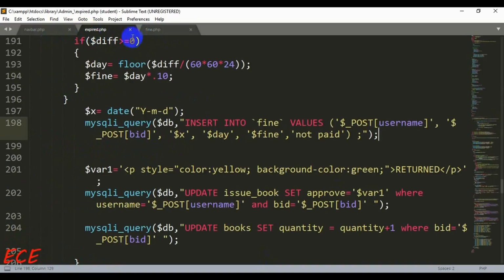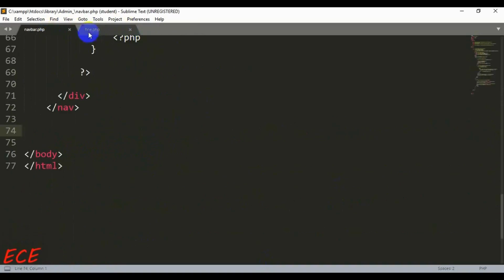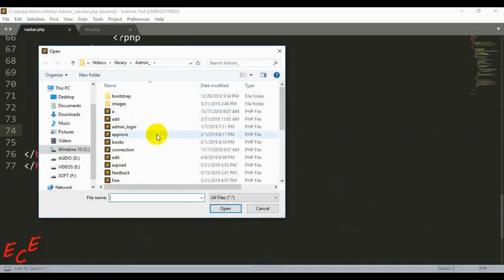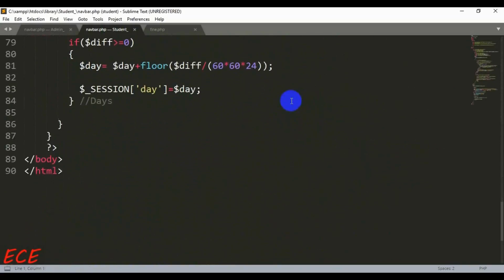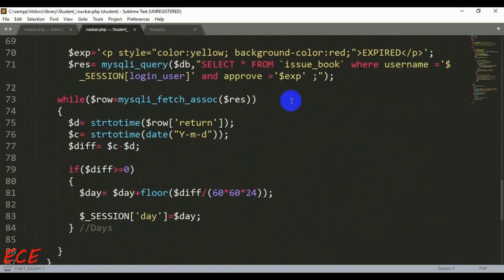Here is our admin side expired page. We don't need to modify that. We need to modify our student side page, the student side navigation page. Inside this, here you can see that we just searched for the expired query and expired statement, and after matching that we just add them here. First let's just modify it a bit. Our session variable will be fine.